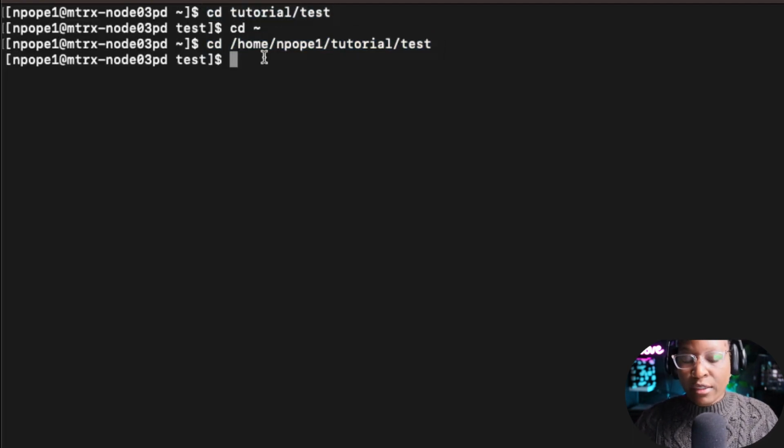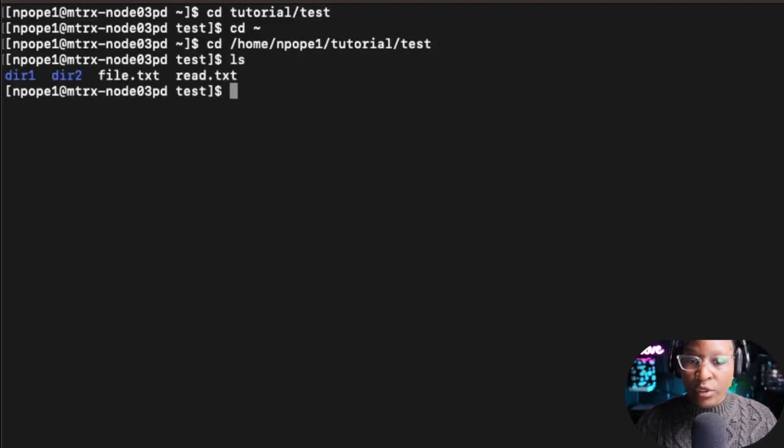Now inside of the test folder, I'm going to do an ls to list the files inside of that folder. And you can see I have 2 directories and 2 files. So I have a dir1 and a dir2. So if I want to get back to the home folder, there are 2 things I can do. I can say cd and tilde, and that will get me back to the home folder. So I'm going to hit enter, and now I'm back inside of my home folder.